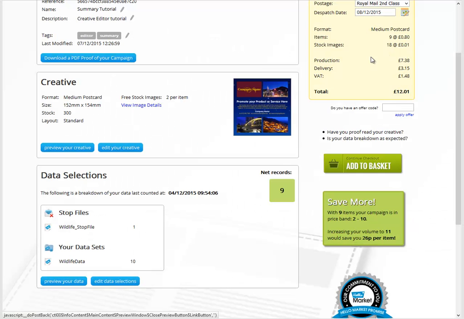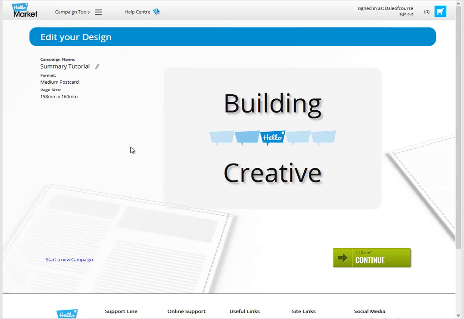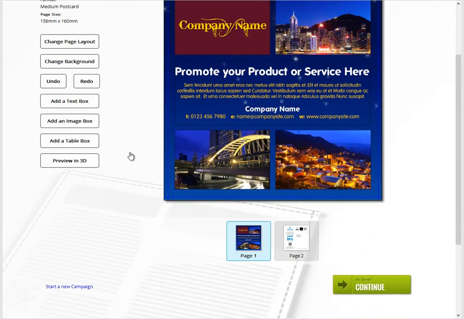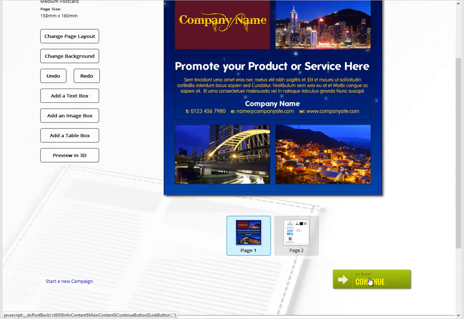Closing the preview tool, you can go back to editing your creative by clicking the Edit Your Creative button. Once you have finished modifying your creative, clicking Continue will now return you to the summary screen.